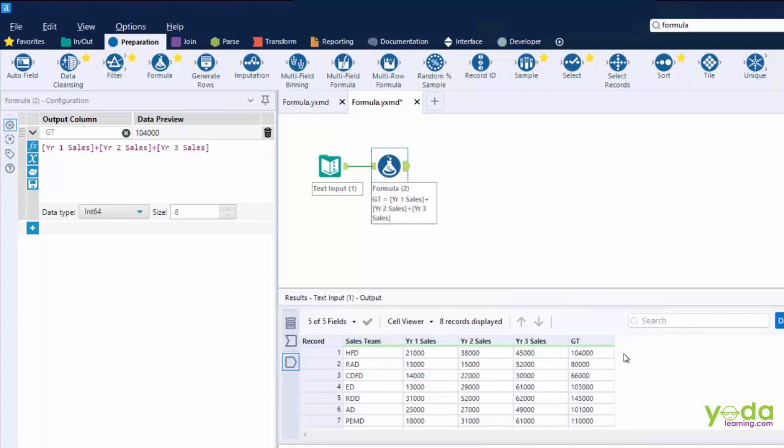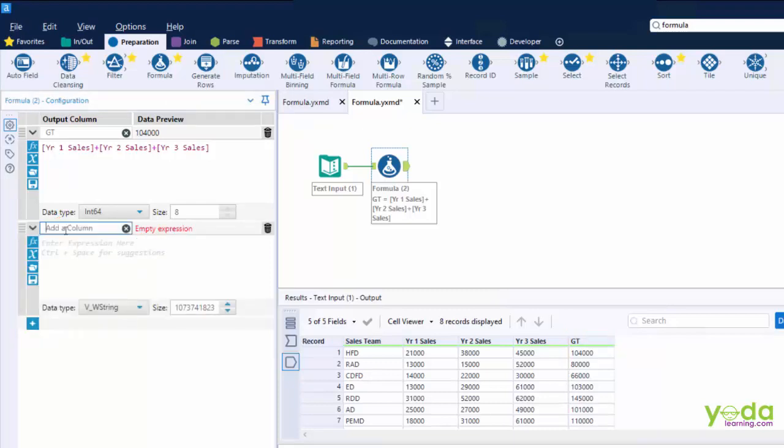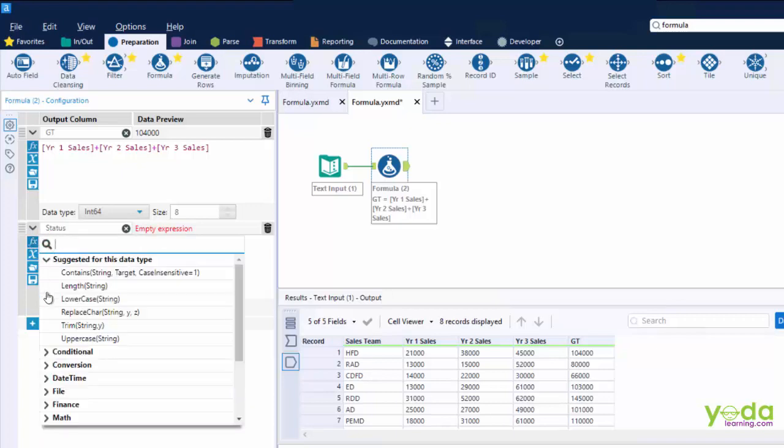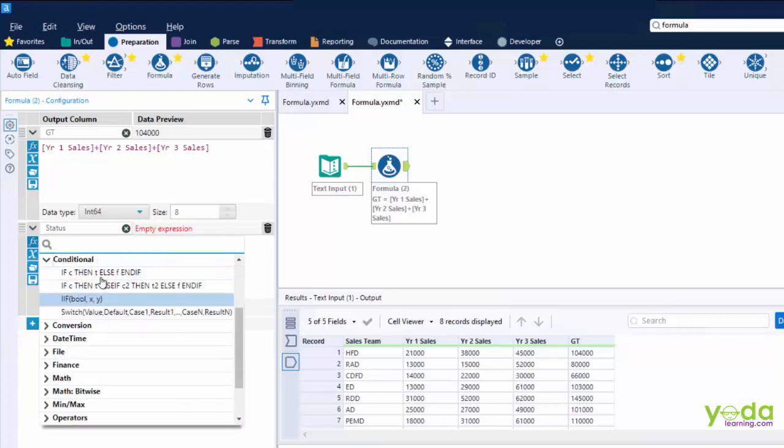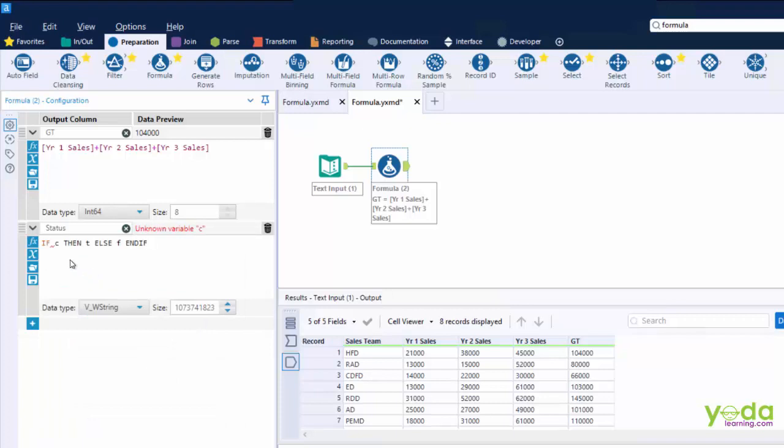Now, you may want to add a conditional statement that if the grand total exceeds 1 lakh, then it should be termed as high, else low. To do this, I click on this plus button and then I choose add a new column and I'll give this the name Status. Now, to get the conditional statement format, let me click on the FX button and go to conditional. In that, there are many conditional statements, but I go for the IF, THEN, ELSE, and ENDIF statement. So this gives me a generic format.